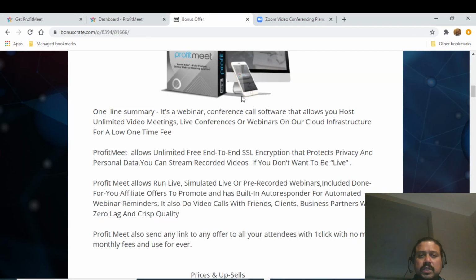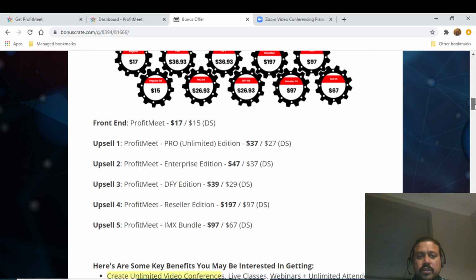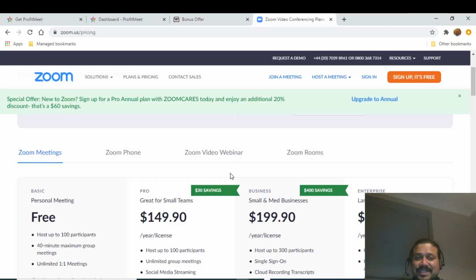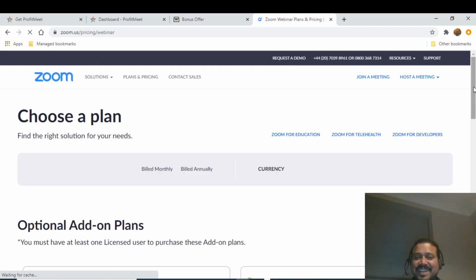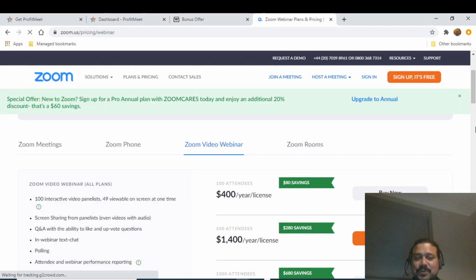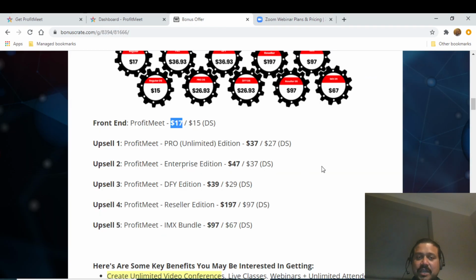So coming back to the pricing, the front end is costing you $17 with a downsell of $15, but $17 is the price which is going to be available for you during the launch period, and the prices are going to increase. So the front end is what I've just shown you. All those things are there, including my bonuses. Everything is included for $17. As I told, compare this with Zoom video webinars, you'll understand how much you're going to save on this. And again, you've got a 30 days money back guarantee. So guys, it's a no-brainer. So that's the front end.